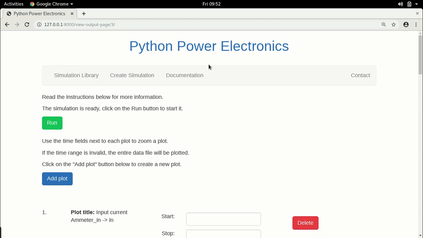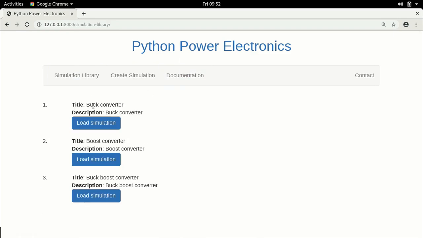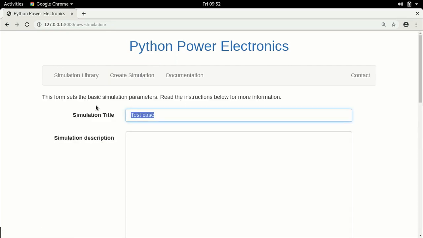So let me go back to the simulation library and list out the three converters we've done so far, that is the buck converter, the boost converter and the buck-boost converter. Now let's create a new simulation and let's call it the Ćuk converter. There is, I believe, an accent over the U. I can't do it here because I have just the normal English keyboard.